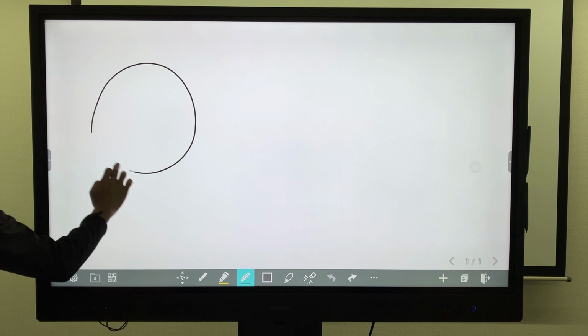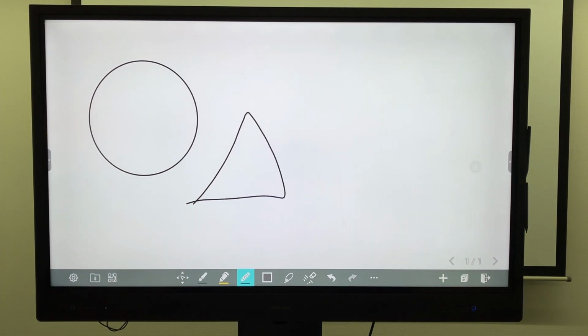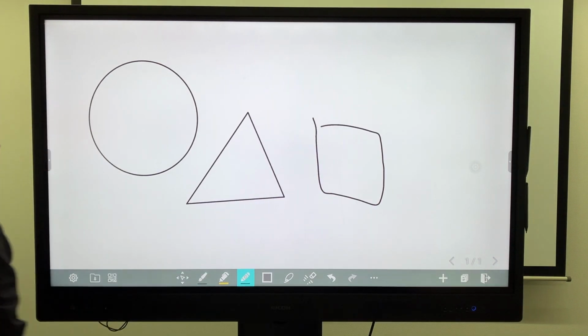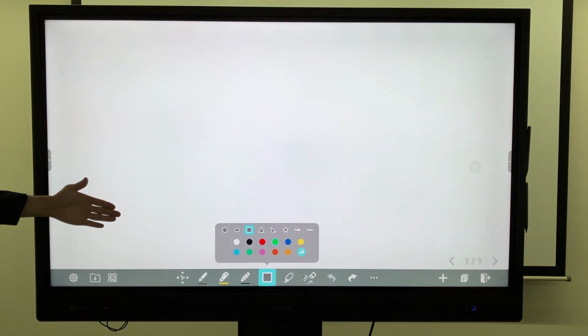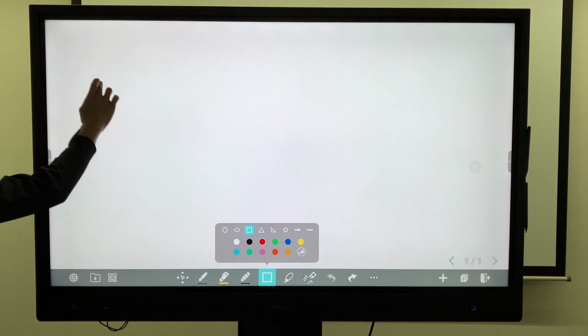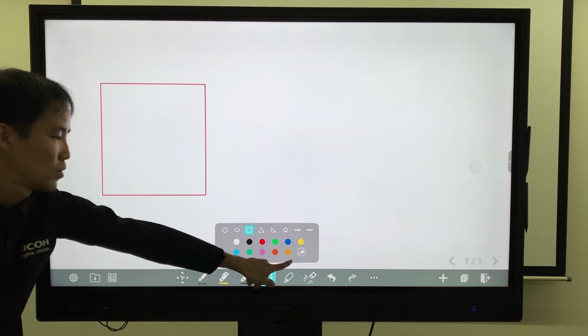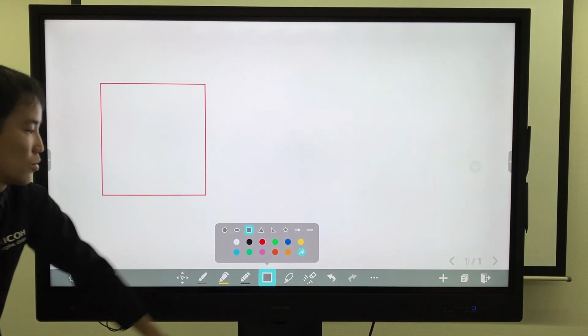This is an AI pen for shapes. Handwritten shapes are digitally converted this way. From here, we can insert shapes into the whiteboard. We can also choose fill or no fill.